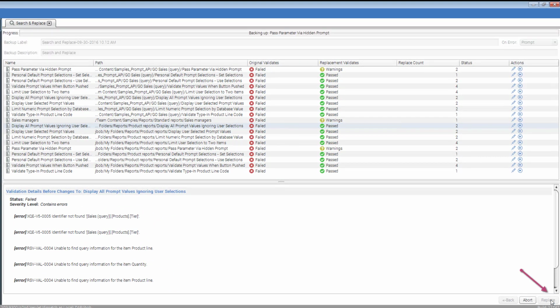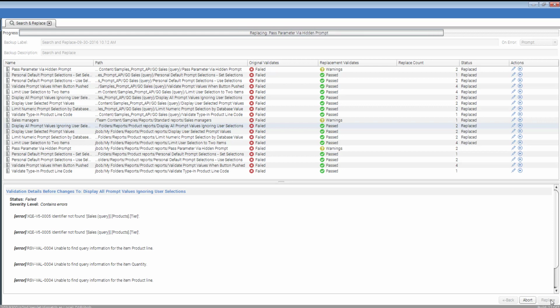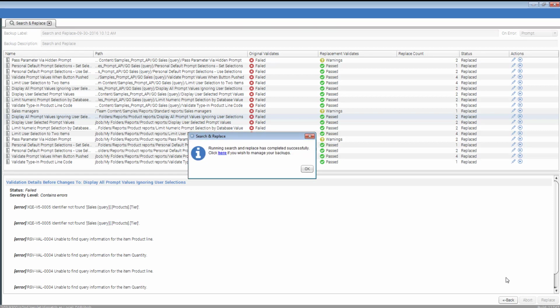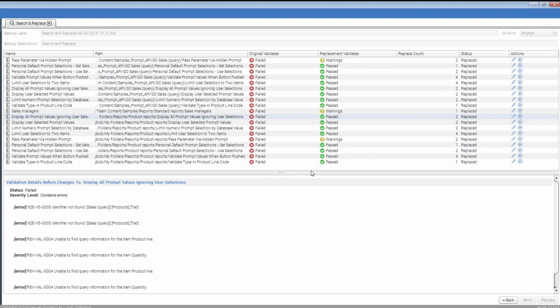Press the Replace button to update all selected specifications, and MotioPI will update each selected report with the new data item. Remember, this is just one example of how MotioPI and the Search and Replace panel can help Cognos administrators do their job more efficiently. The Search and Replace panel can update text or embedded SQL just as easily as the data item. Whenever you need to alter the specifications of many reports, turn to MotioPI and the Search and Replace panel.